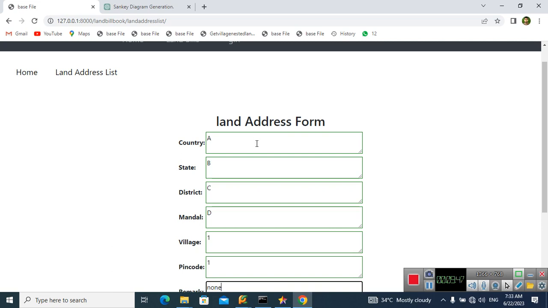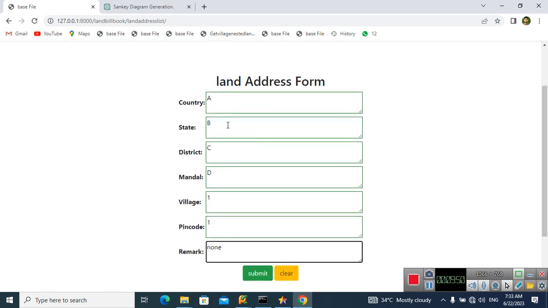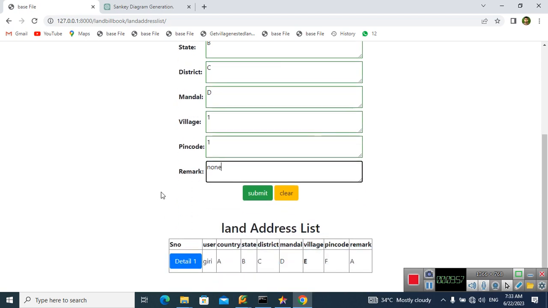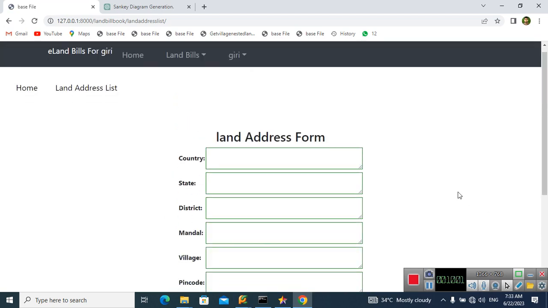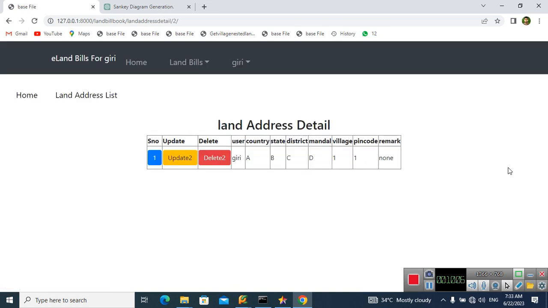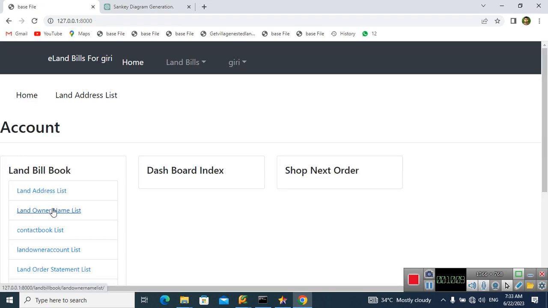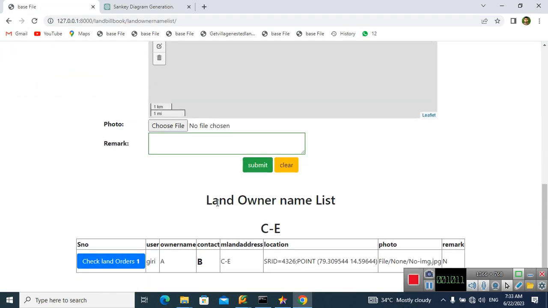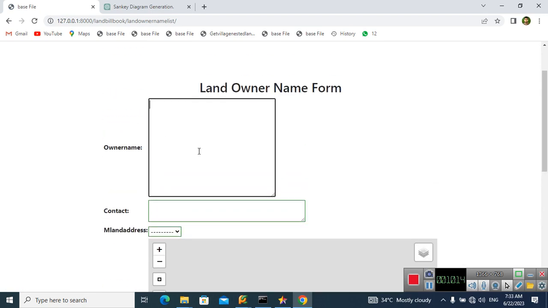Once I'm giving the country as A, the state as a sub-level B, and the sub-district as C, after that the village number one. In one village there are some landowners. We want the landowners, and we need to get back the information. A landowner is L1, landowner one.